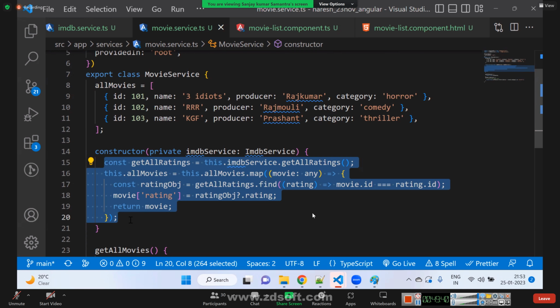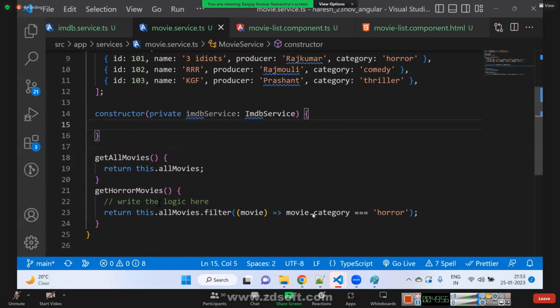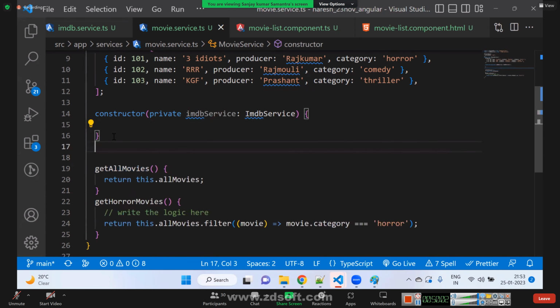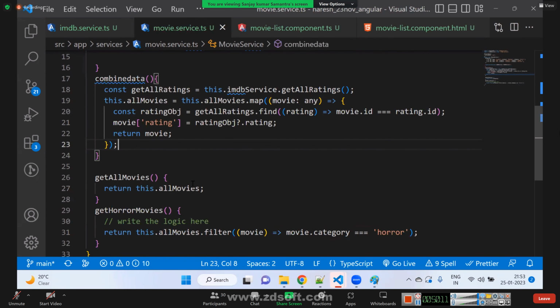We can write outside. You can create a separate function and call that function from the constructor. What should we do in the constructor when we are using multiple services? We can do that, or else, when somebody is asking, give me the movies, you better have a separate function, combine data as a function. This combine data is doing all these things.